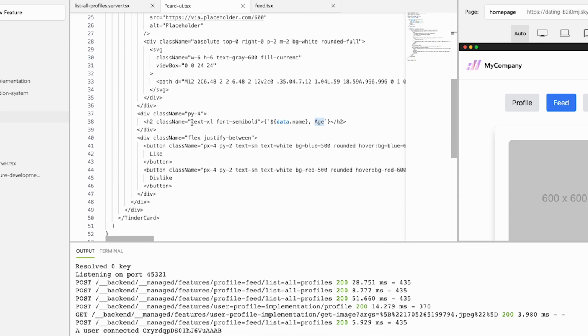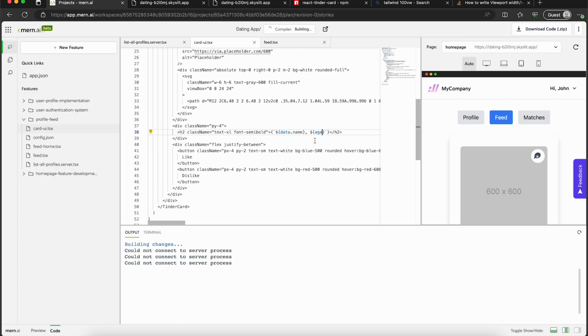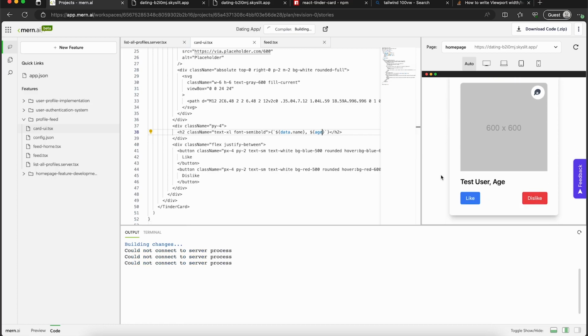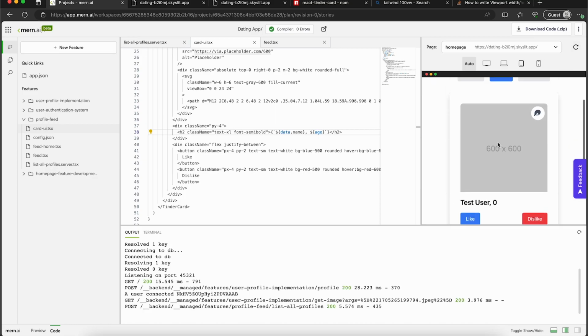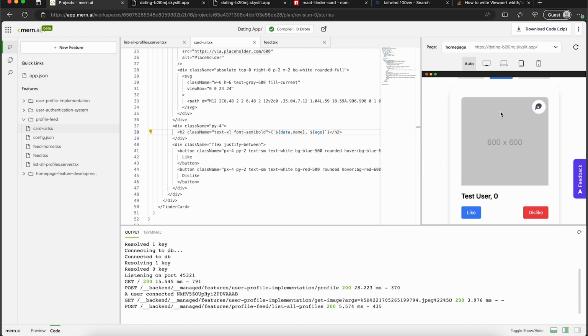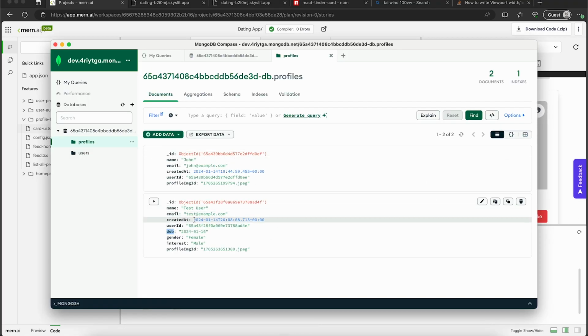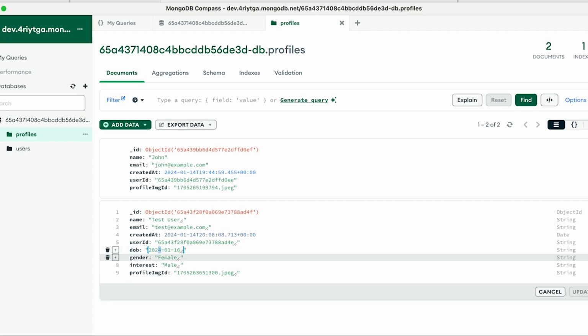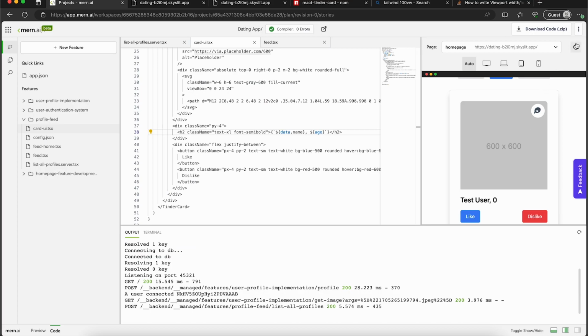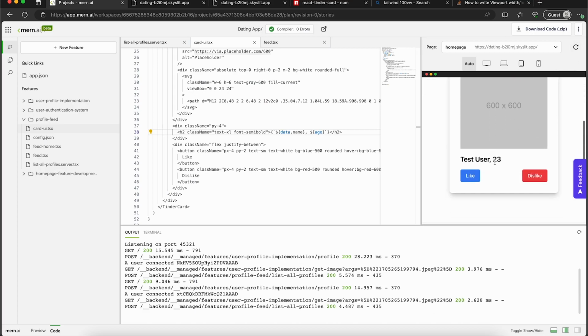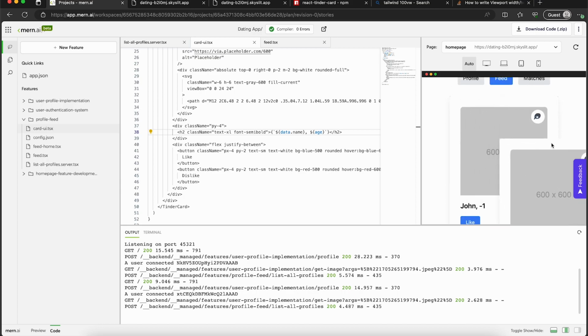Now let's replace the dummy age text with $age and check the output. So the age is now shown as 0 because we added the current date as the date of birth during sign up. Let me change it from the database. So if I update year of birth to 2000 and save, then age is 23. John doesn't have a date of birth, so it's -1.